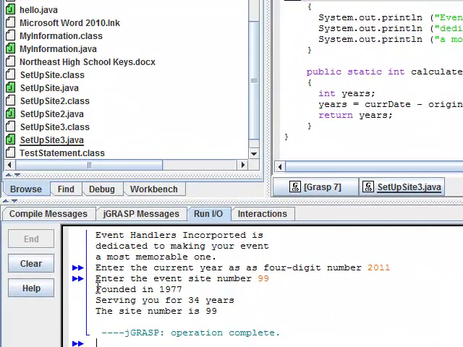It does do the math. It does all the different call statements. It tells me we were founded in 1977, been serving you for 34 years, and the site number is 99. That concludes Part 5.